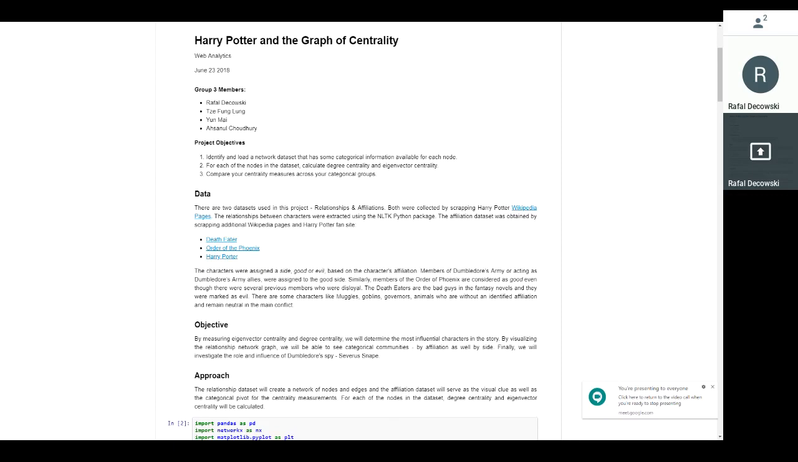Welcome to Harry Potter and the Graph of Centrality, a presentation on web analytics using two centrality metrics on Harry Potter datasets. My name is Rafal and I'm representing Team 3. A few words about the datasets.